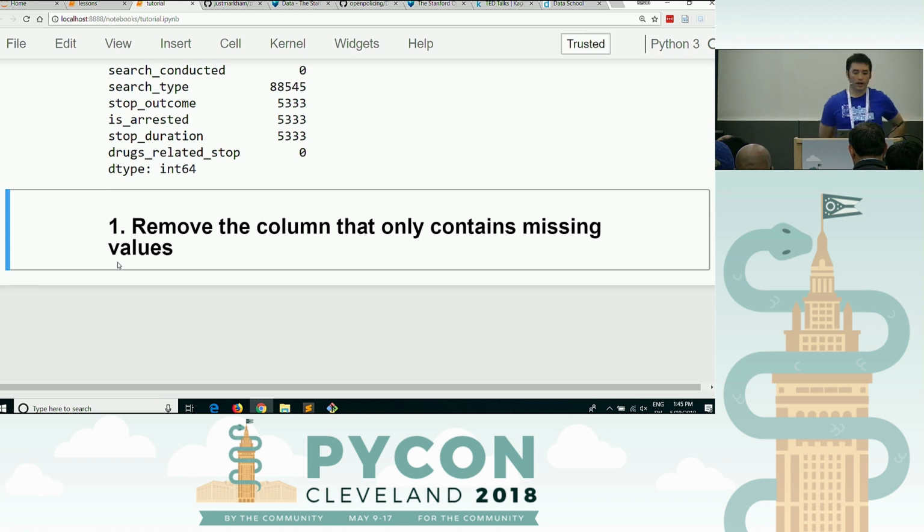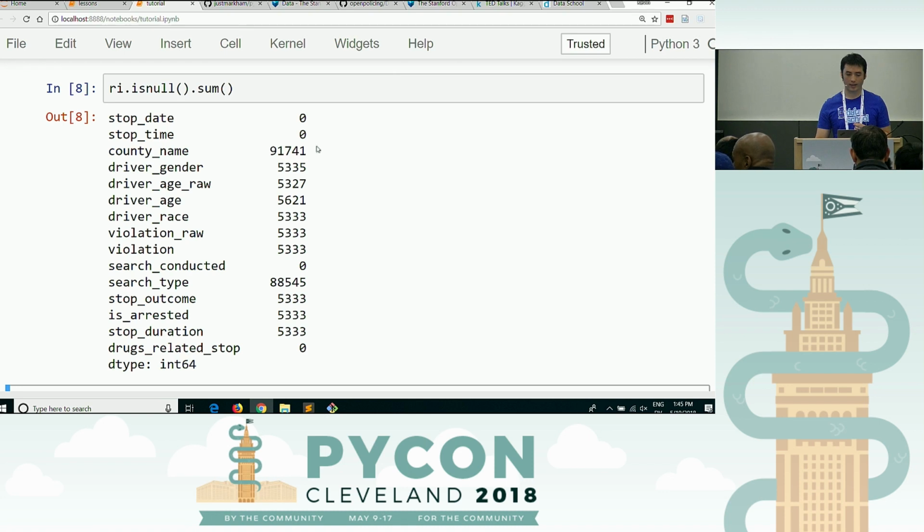All right, let's go ahead and go through this one. There's one way you could have done this where you don't really need to know what column has missing values, but let's assume you care what you're dropping. So what was the column that only contains missing values? County name. All right. How did you know it was only containing missing values? There are only 91,741 rows, and all of the county name rows are null.